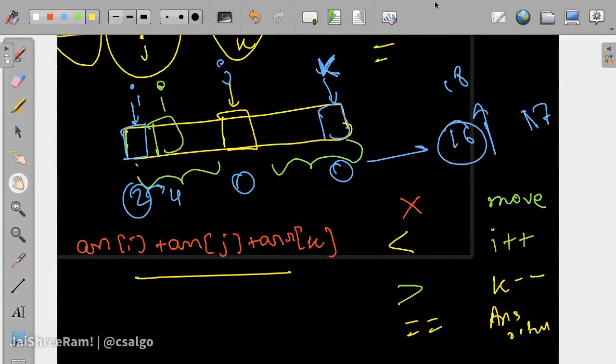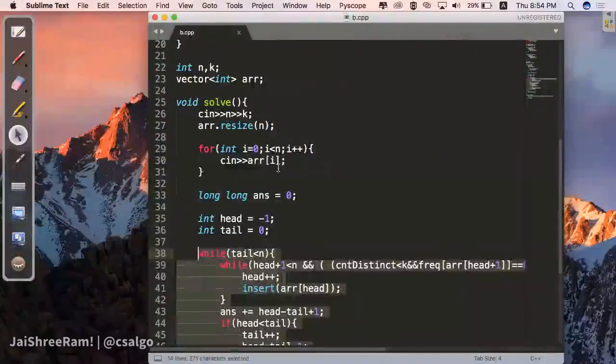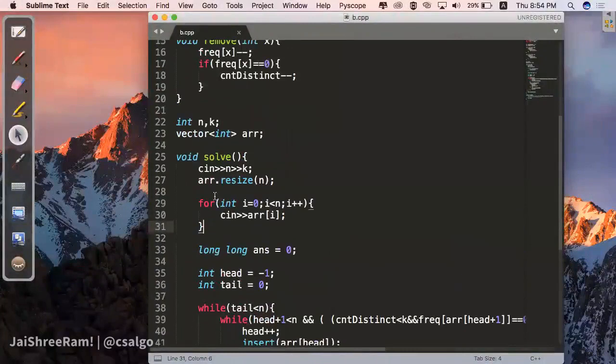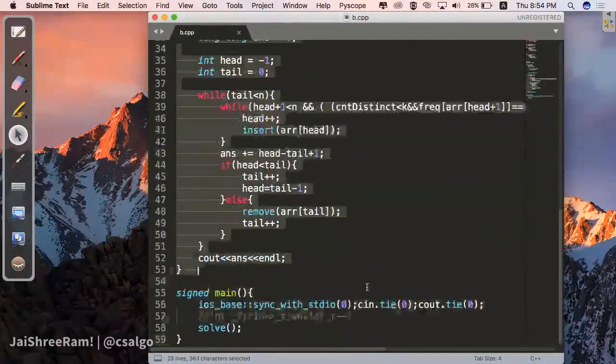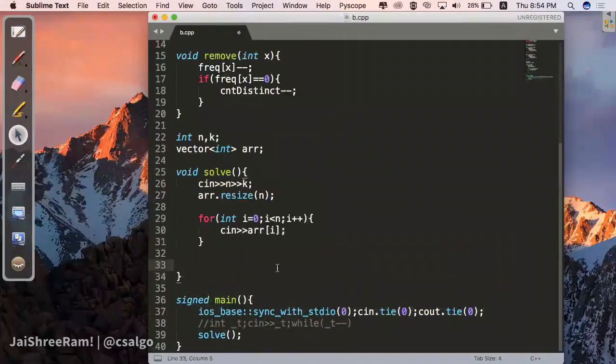So let's quickly look into the code of this. I don't think there is much to code. I will quickly code this problem. I think it should not take much for this particular problem. N and the k array will be the same. We will change this particular pointer thing. So we will have to sort the array, of course.